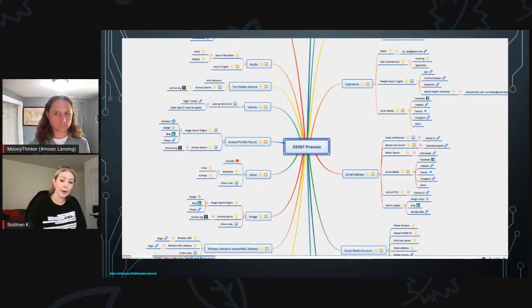This mind map is created by a member of the OSINT community for Xmind, which does have a free version. It's really thorough and it's very easy to use. I like it because it has built-in tool links in the map, and you can customize them to meet your needs.